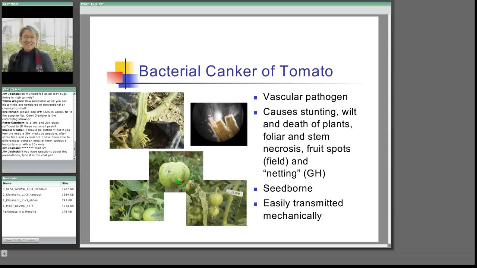In the greenhouse, they tend to not produce the spots, but they produce kind of a netted symptom. And from an infected plant, the fruits tend to be very small. You also can see kind of a silvery speckling or spotting, as well as cankers on the stems and petioles and branches of the tomato plant. If you have bacterial canker, it's not always easy just by looking at the vascular discoloration, because it's just kind of a light brown discoloration, and other things can do that as well.